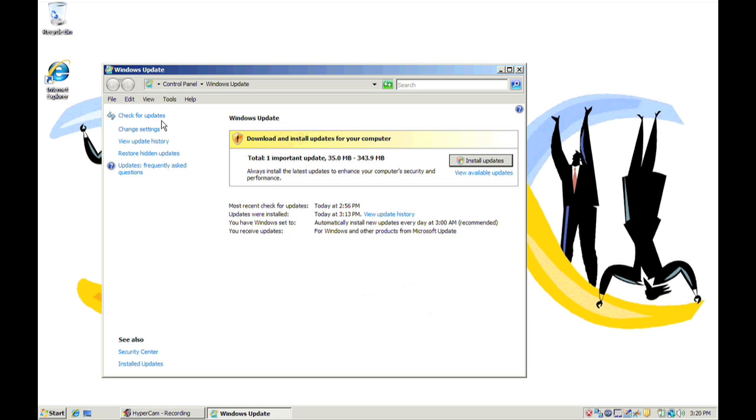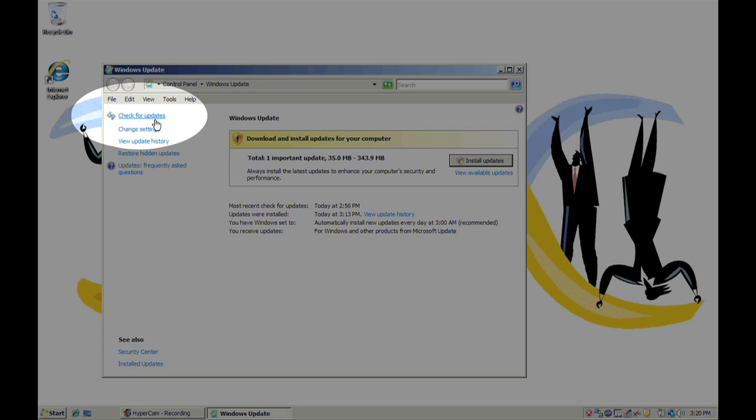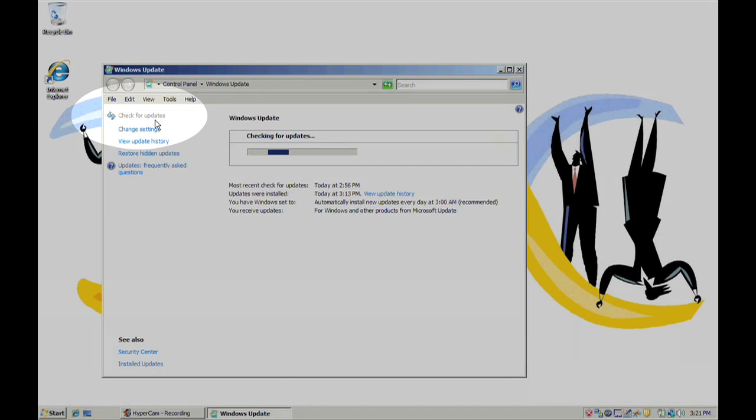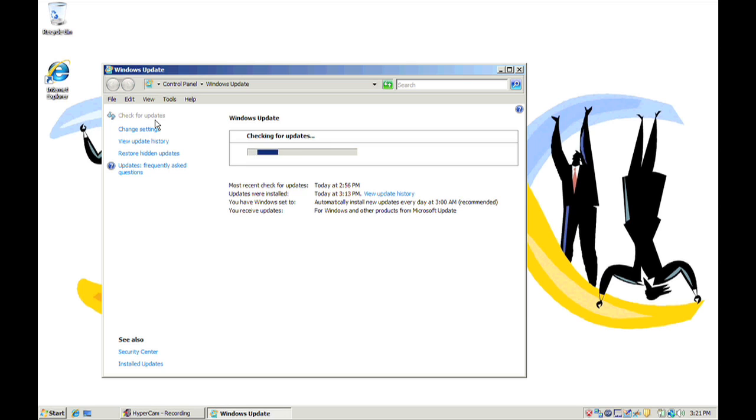So once that comes back up, click on the Check for Updates in the upper left-hand corner to check for any other updates that might need to be installed before. Even though there might be one up, go ahead and check on that, and it'll make sure you get everything. This will take another second.